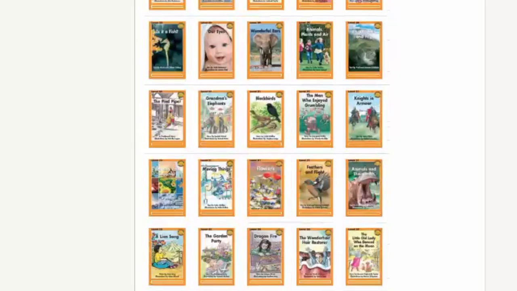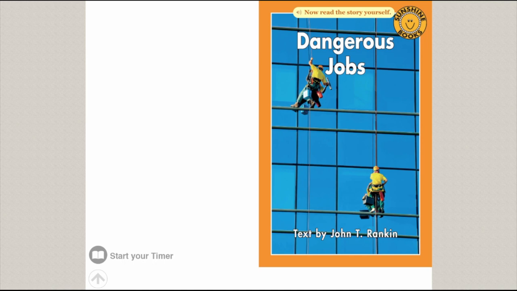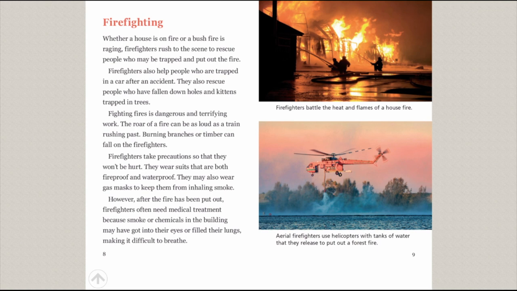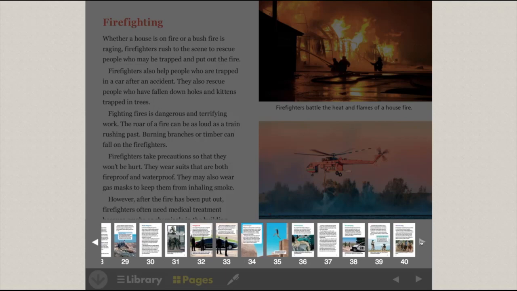Now we'll look at a higher level non-fiction text. The title of this text is Dangerous Jobs. The texts are longer, up to 64 pages. So the Pages tool is even more helpful when moving around the book.